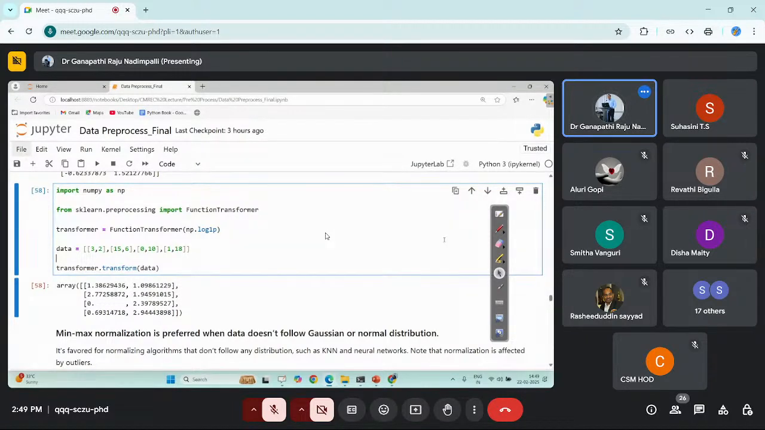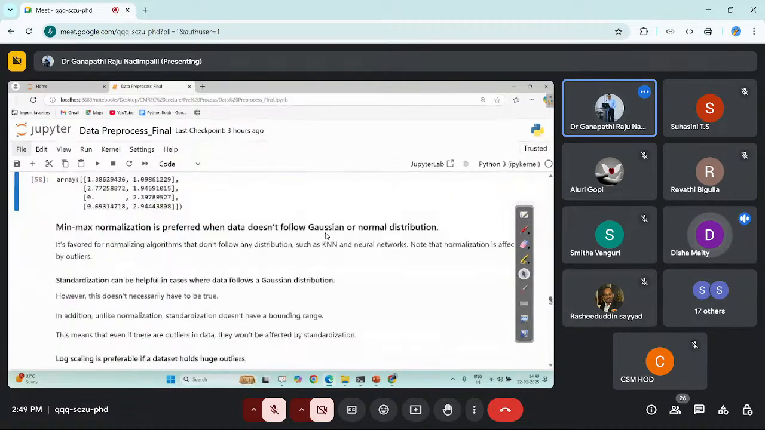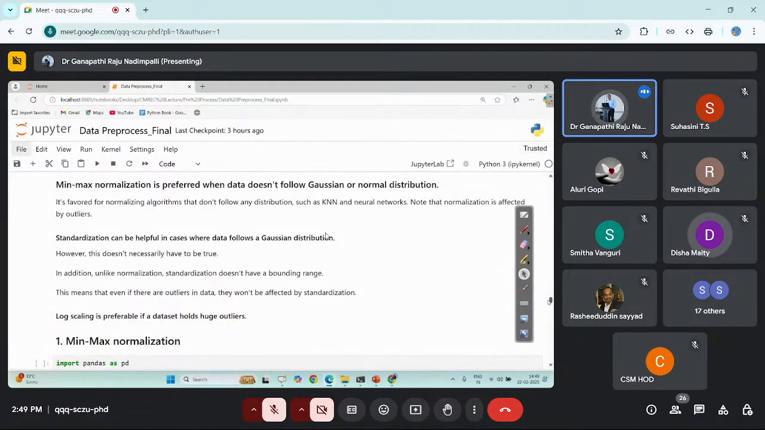So, any questions? I will be happy to answer. Any questions? Shall I apply them in the case study? Yes, sir. I have given notes also, on when to apply min-max, when to apply Gaussian distribution, when to apply log scale.